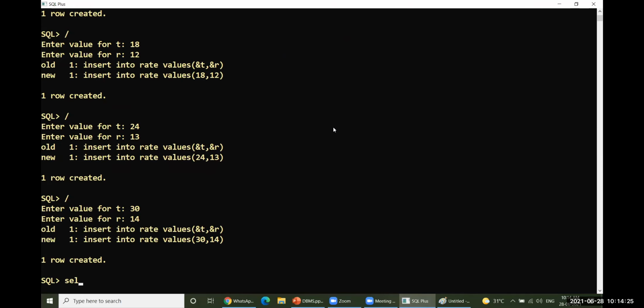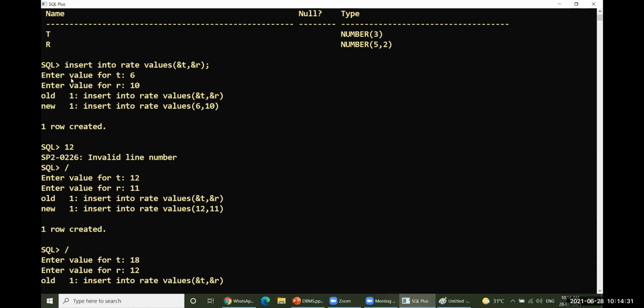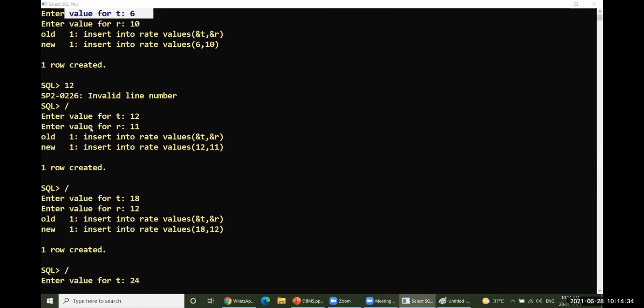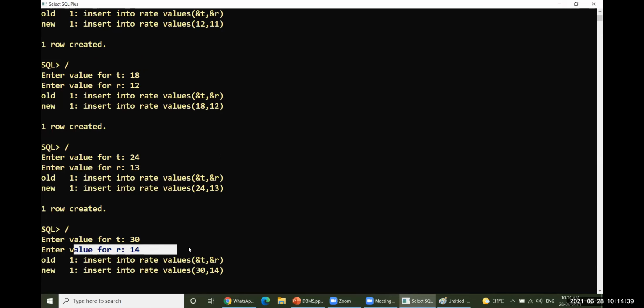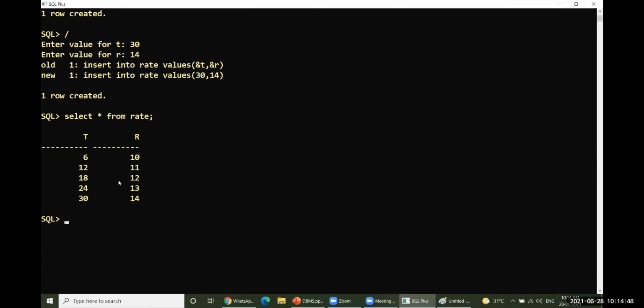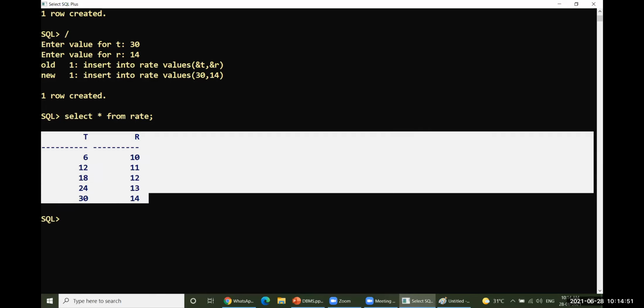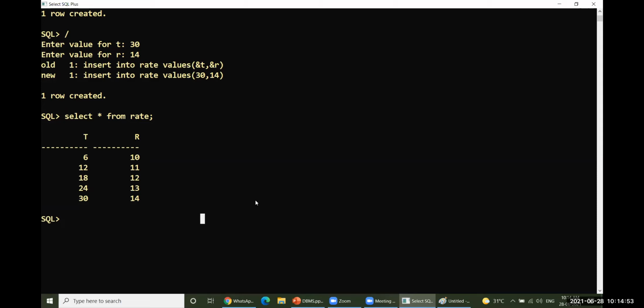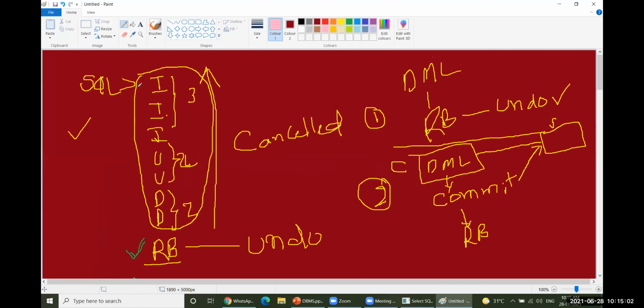If you look into this, how many insertions have we done? First insertion, second insertion, third, fourth, and fifth insertion. Only 5 insertions have been done here. Select everything from RATE. You have 5 rows here; please observe that only 5 rows are there. I did not create any save point here. I would like to explain this particular scenario.